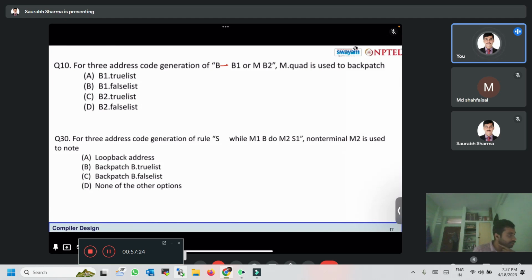So what will it backpatch? It will actually backpatch the values of B1 dot false list. So if B1 is false, then only we will traverse to B2. So it will take care of B1 dot false list. Okay. So it's B. And the last one, for 3 address code generation of rule S derives, is simple.